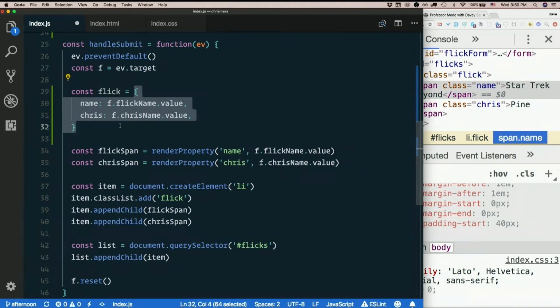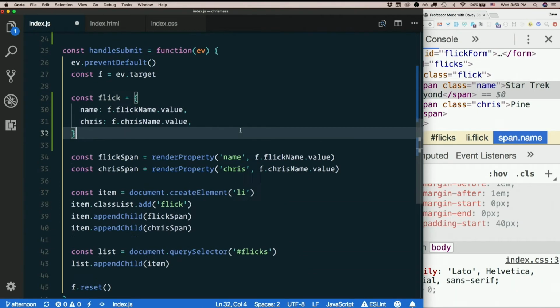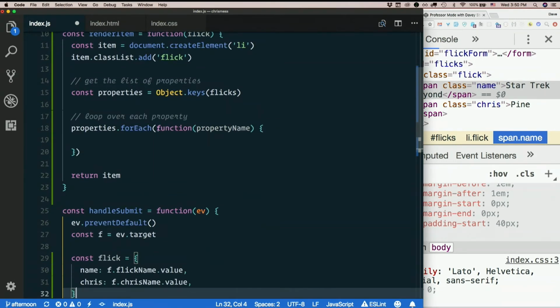Yeah, Noah. Where did you define property name? I'm writing a function that takes property name as an argument, right? Yeah. So forEach is then going to actually call that function for every property name that's in there.